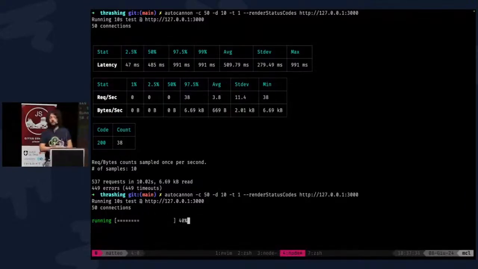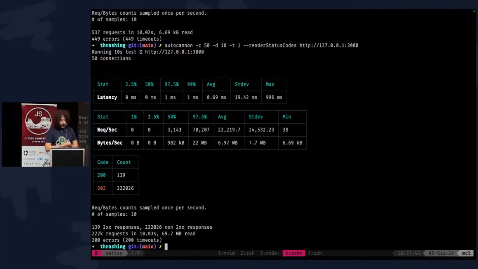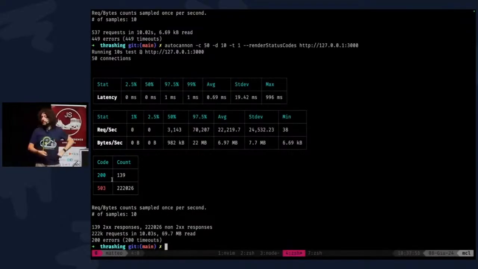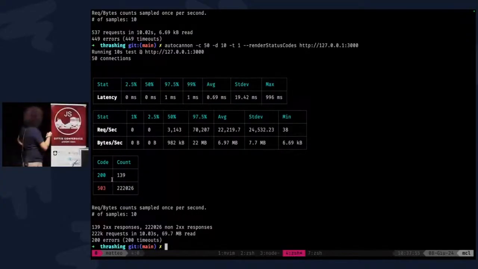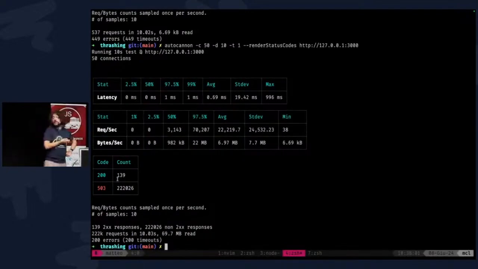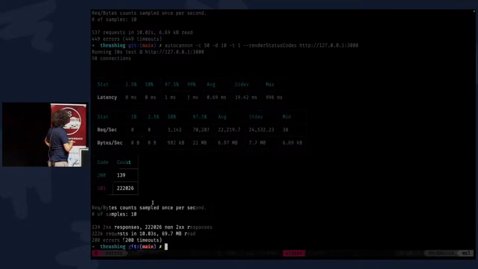Okay, now we are running it again. Demo gods. Okay, now the numbers are pretty good. The total number of requests actually went up quite a lot. We were able to do way more requests than before. Okay, 200s, yeah, we can handle way more than before because we are not wasting any CPU time doing stuff that's not useful. However, big problem, we have a lot of failures.